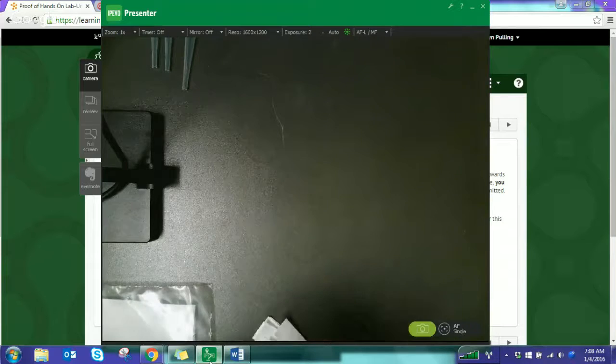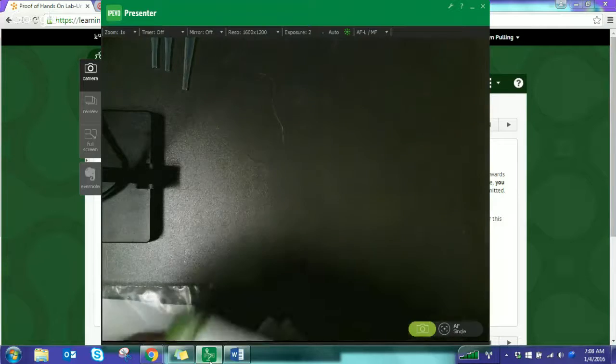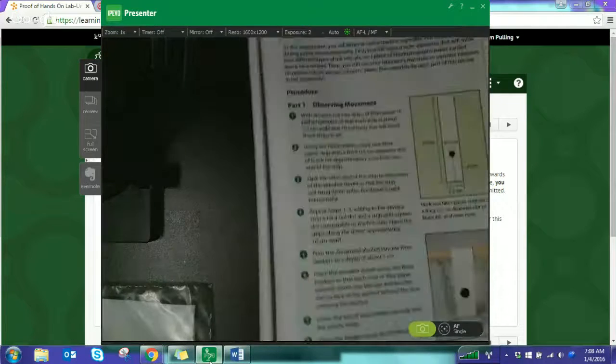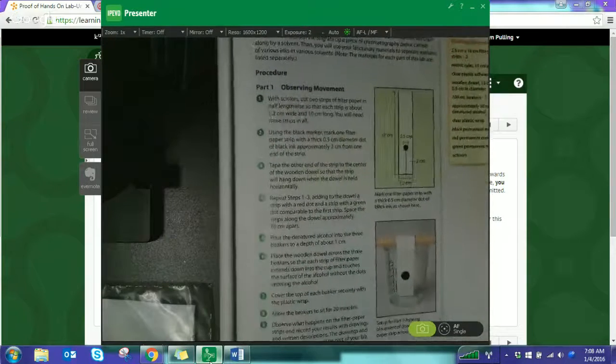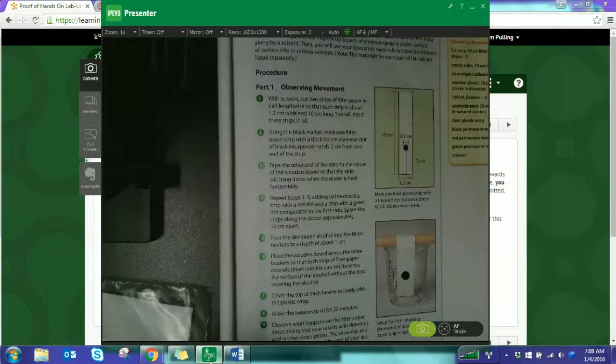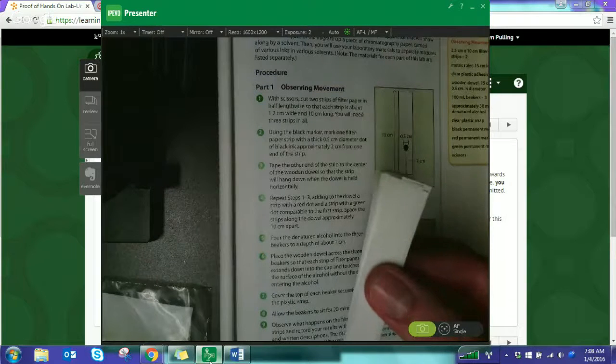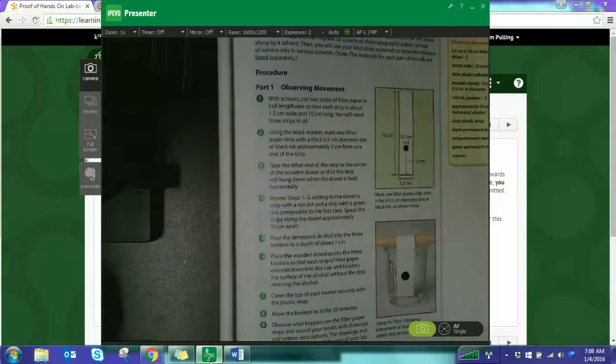All right, so that's everything we need for this particular lab. So we're going to start by setting up for part 1. Looking at our list here, it talks about cutting the filter paper. Their filter paper piece was actually a different size than ours, because ours are all 10 centimeters tall already. This piece here is 10 centimeters by 10 centimeters.